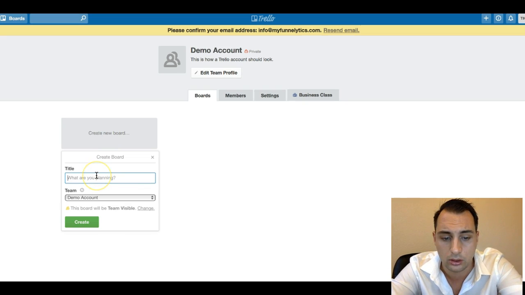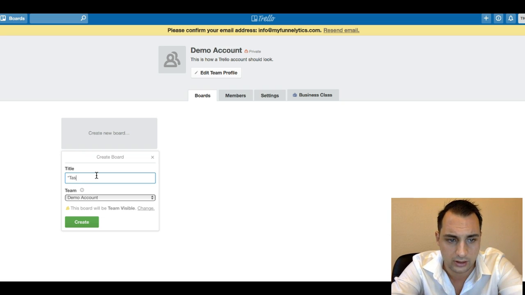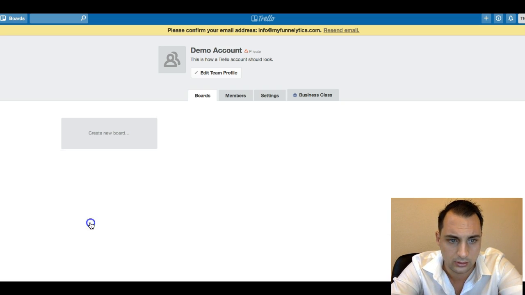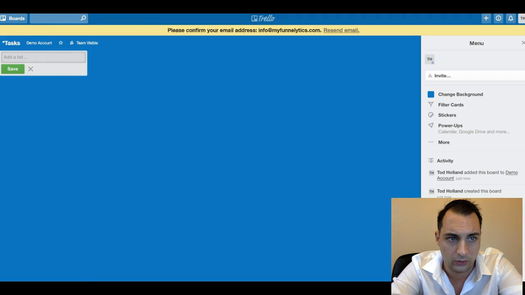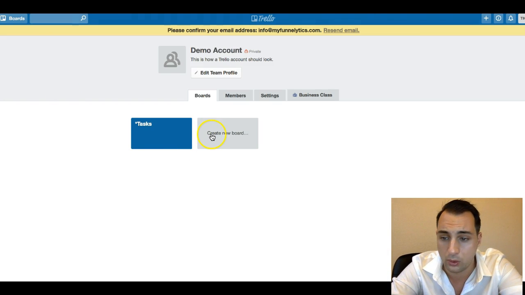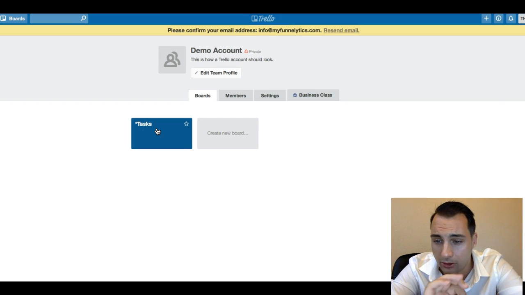But the first one you want to build are your tasks. And you want your tasks to be in the upper left-hand corner. So what you do is you type an asterisk, star sign, up at the top there, or hashtag if you're feeling it. Asterisk is probably better. I'll call it tasks, not tarts, but tasks. Okay? Create that board. Now, before we go any further, we're going to jump out of tasks and back into demo account. It's very important. We're going to set up all of our boards, and we're going to set up the individual lists and cards within the boards.